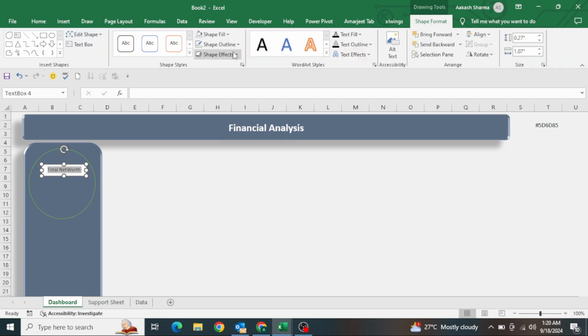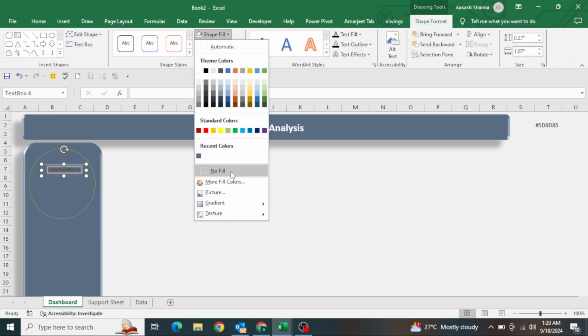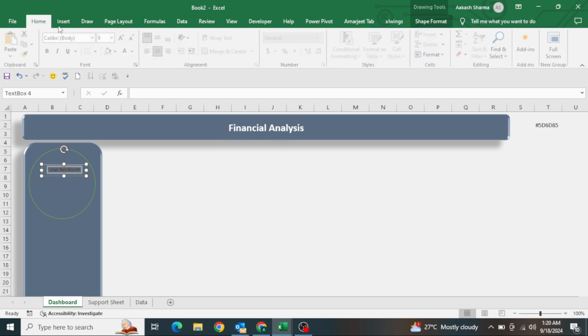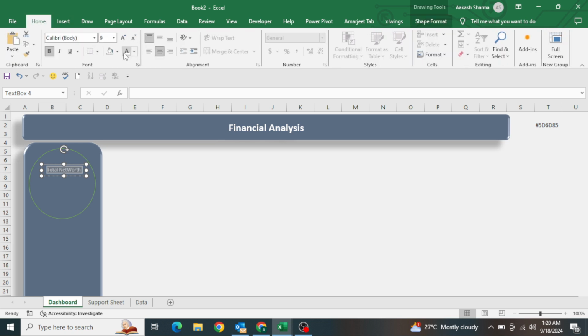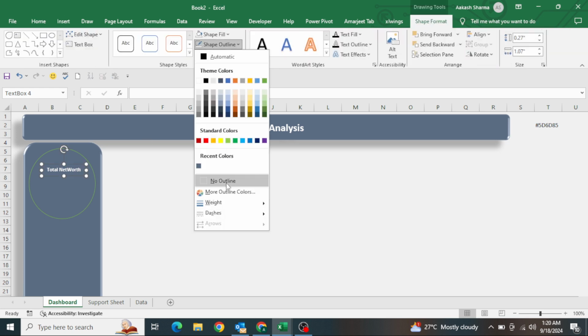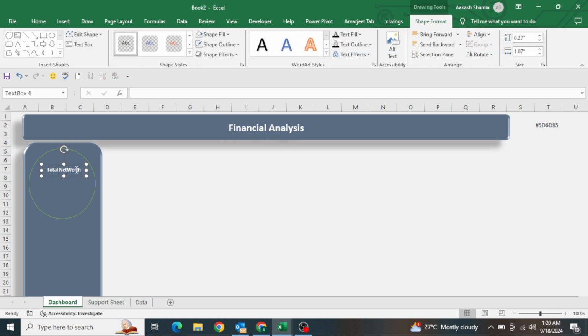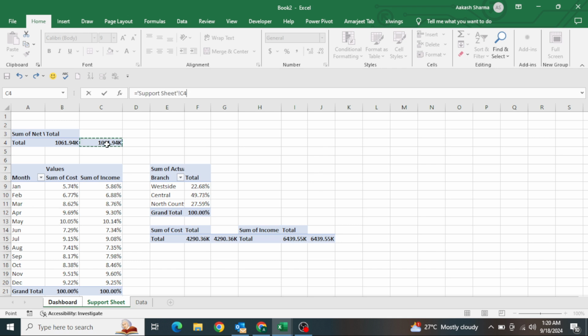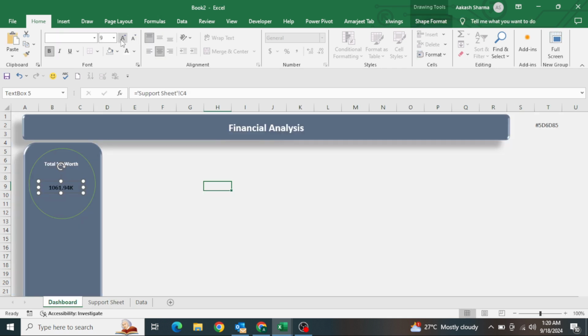And I don't want to have any color, I just need to make it no color, and font color should be white and bold, simple. And I don't want to have even an outline as well. So what I can do, I can remove the outline from here. That is what actually I have done so far. Let's make it little up and copy and paste it and drag it here, and equal to, go in the support sheet. This is what actually you need to select. Okay, and let's make it big and bold.